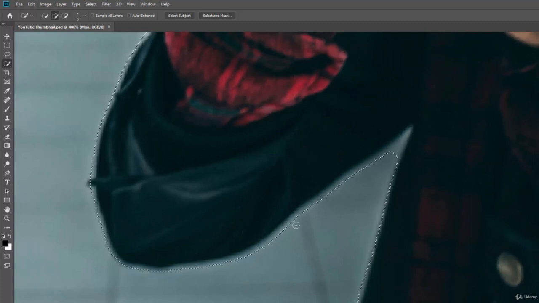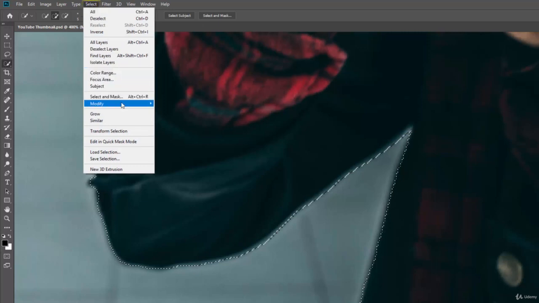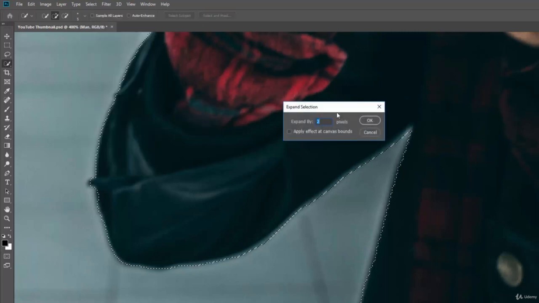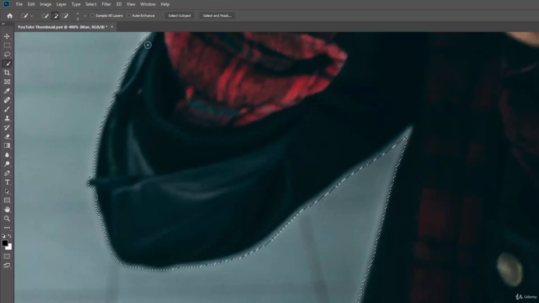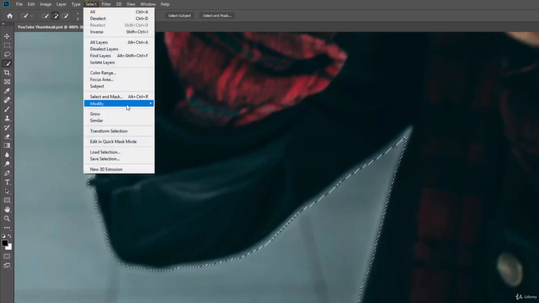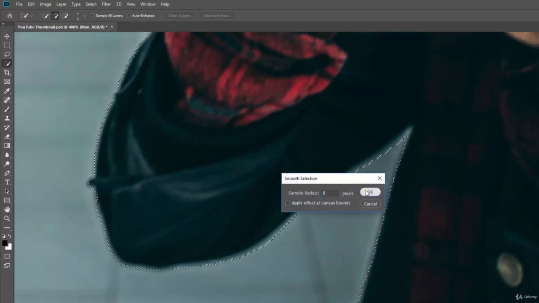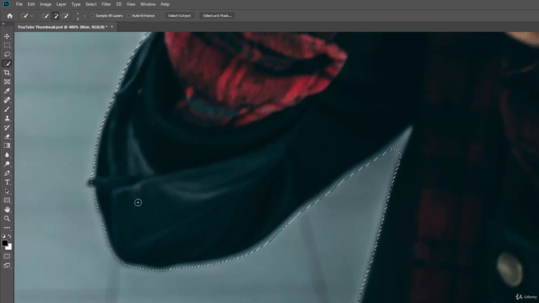So we could maybe contract it back in, or we could redo this. Let me go ahead and undo a couple times. I'm going to undo the smooth, and I'm going to undo the expand, and I'm going to expand it just a little bit less. I don't want to expand it that much. So go back to select, modify, expand. Instead of 2 pixels, let's just do 1 pixel. So it just brings it out a little bit, and then go to select, modify, smooth. We'll try the 8 pixels. And that looks pretty good.